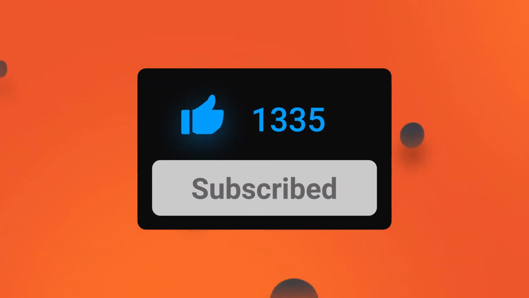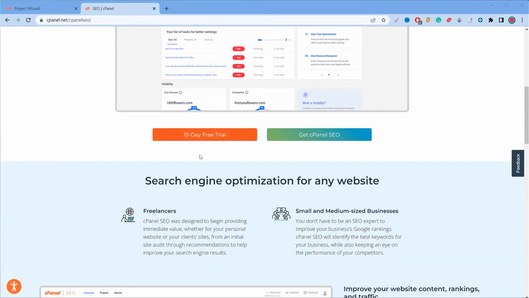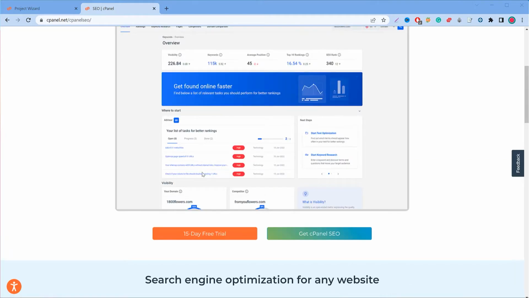So CPanel SEO is offering you a 15-day free trial, which includes the $19 per month pricing model. They won't make you add any credit card or a PayPal account. You can just sign up for this 15-day free trial without adding any payment methods.